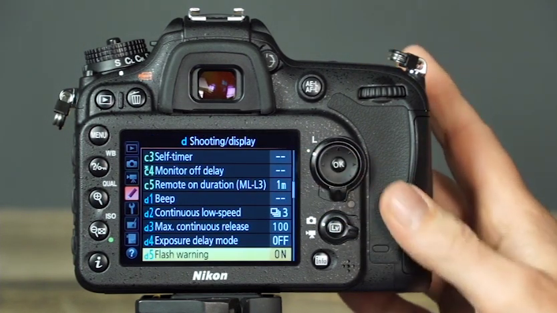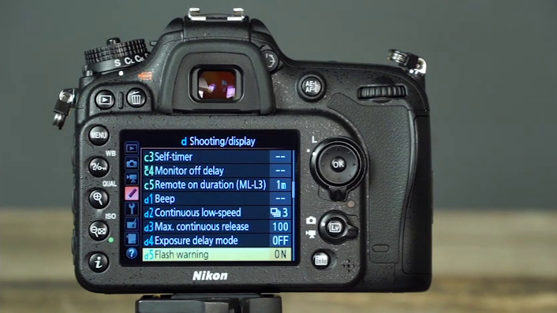Next, there is Flash Warning. When enabled, Flash Warning will display a flash-ready indicator in the viewfinder when lighting conditions are poor and the flash is needed to ensure a good exposure.